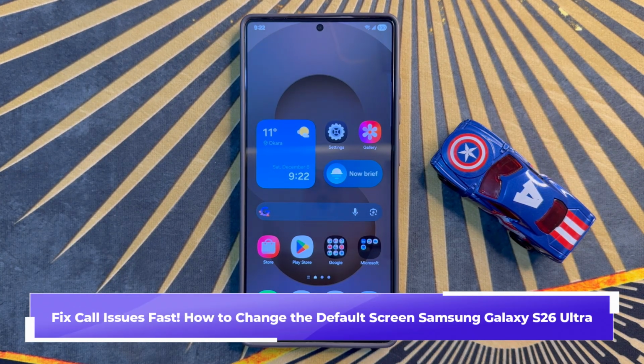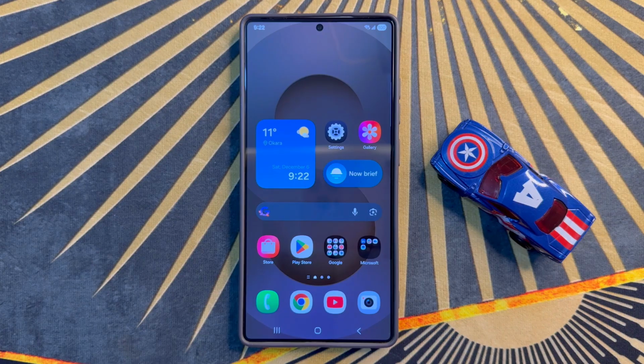How to change the default phone app on the Samsung Galaxy S26 Ultra. So let's start the video.